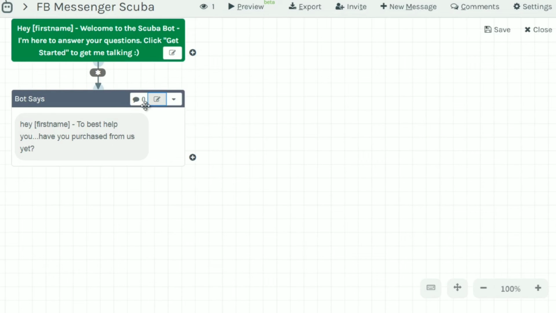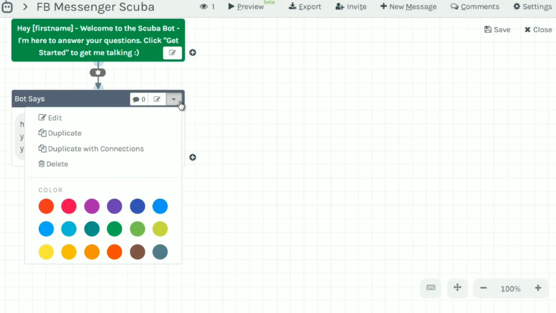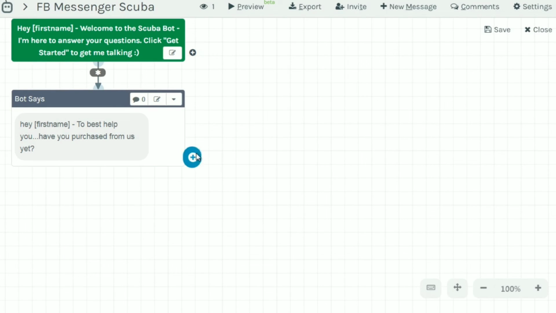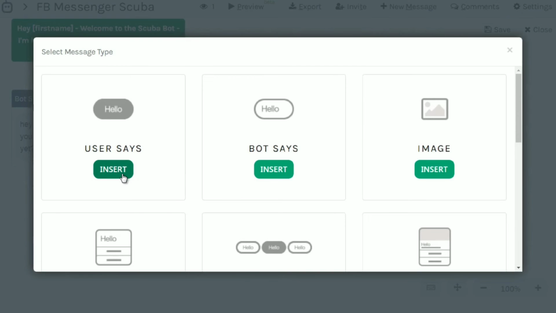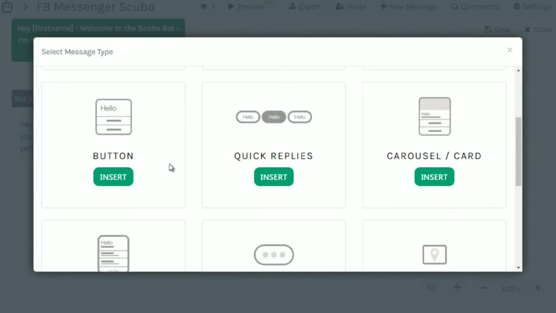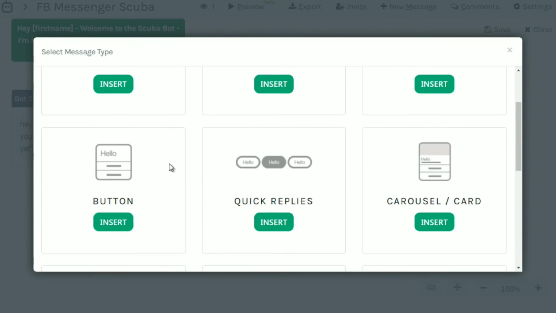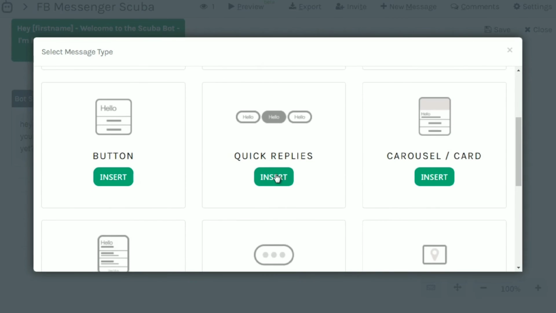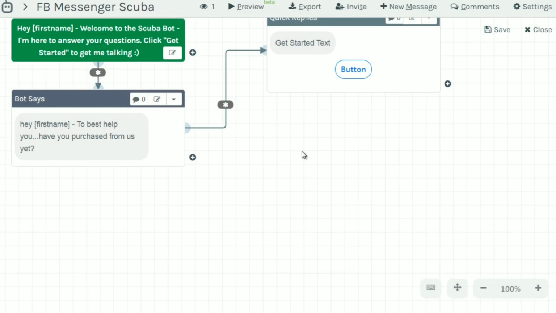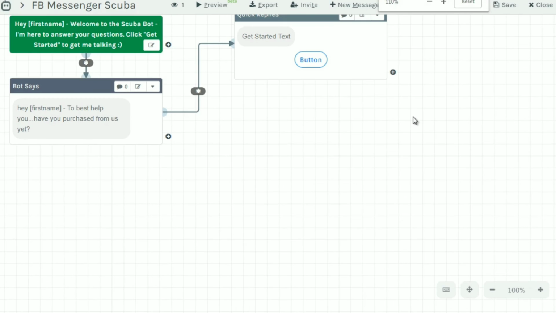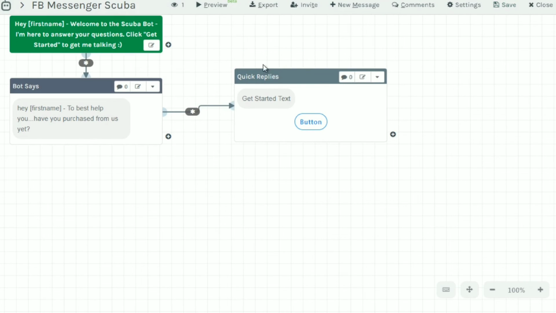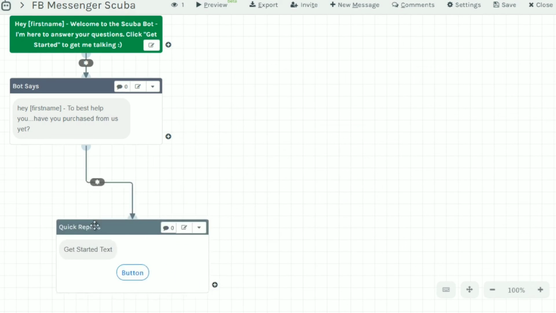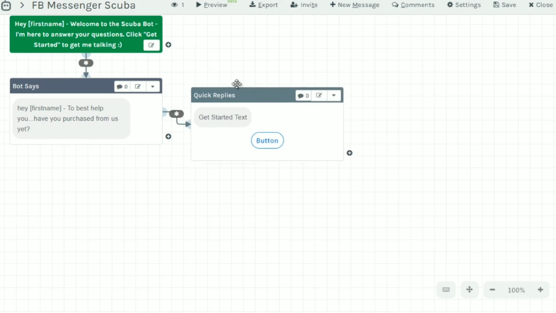So from this point, we say, have you purchased from us yet? In this case, it's going to be a yes or no. So user says yes or no. We're going to give a choice. So let's put button, quick replies, insert. Okay. Let me minimize this a little bit so you can see it better. Now, what's nice about Chatbot Mock is you can move things around. All right. So I could even move it down here. All right, so I'm going to move it here.